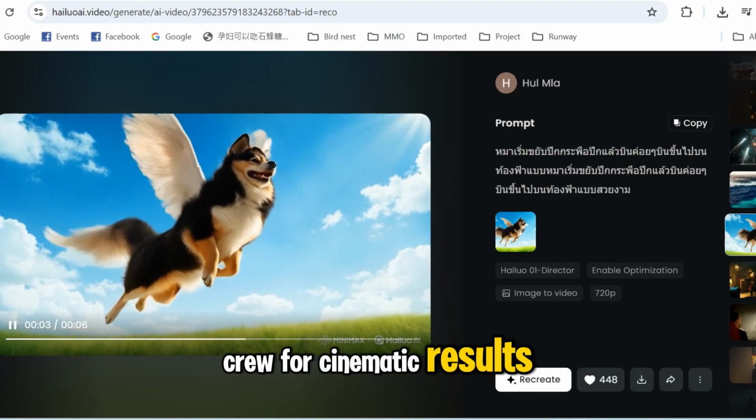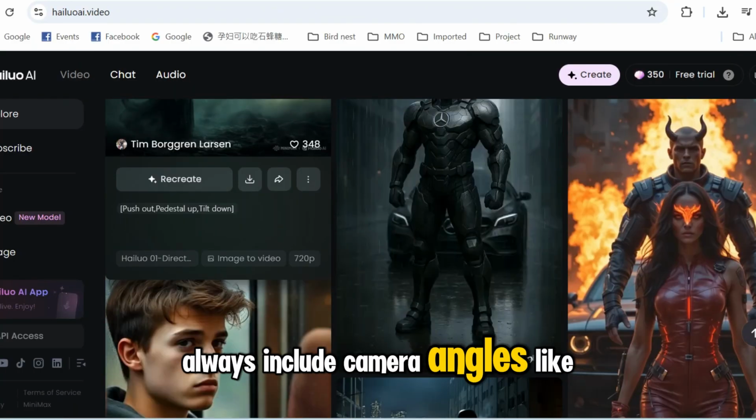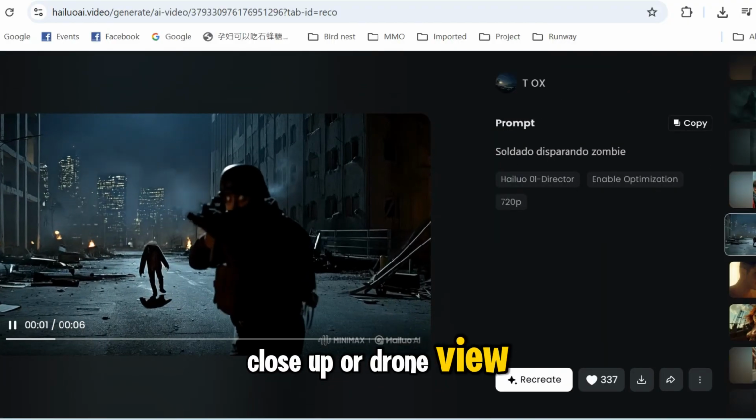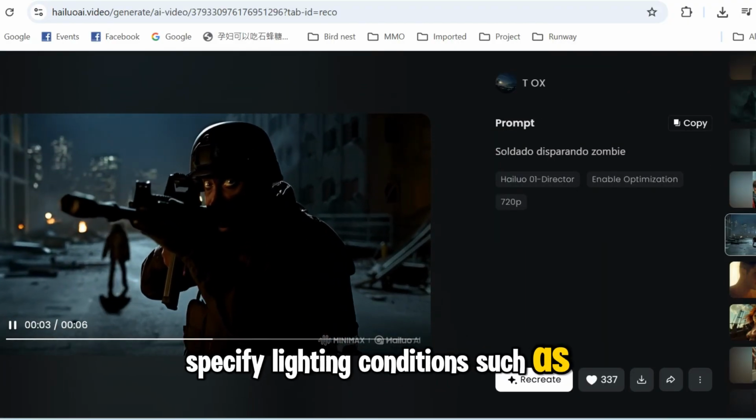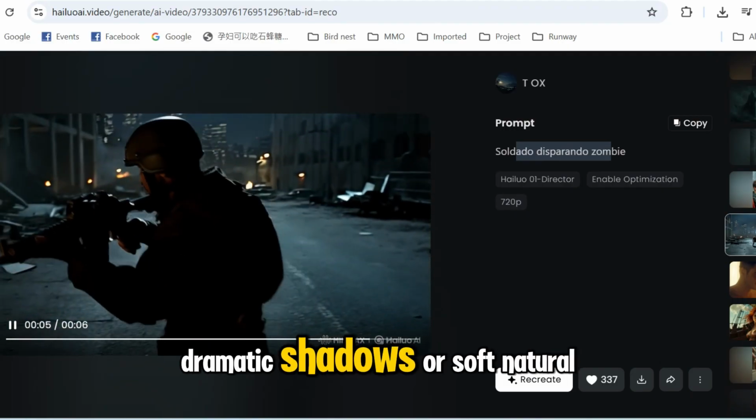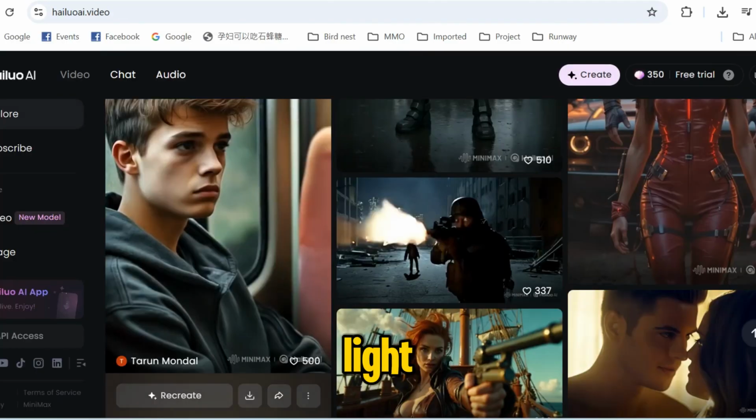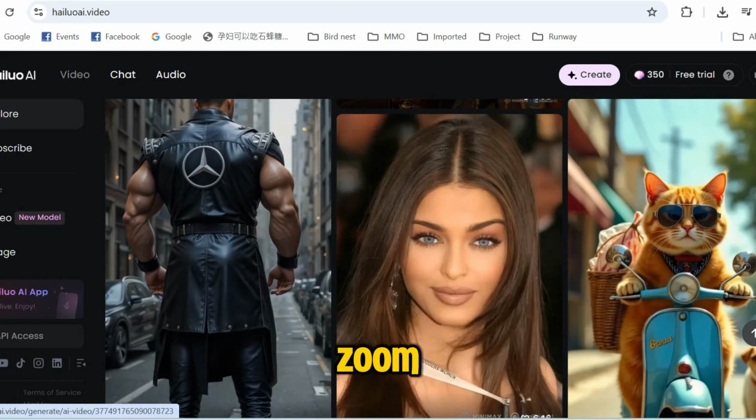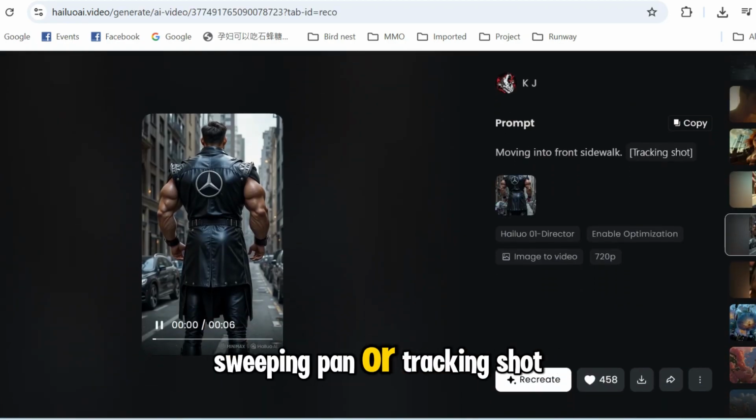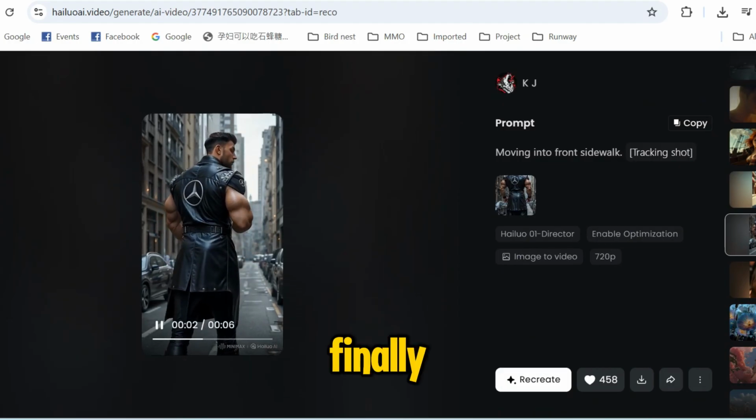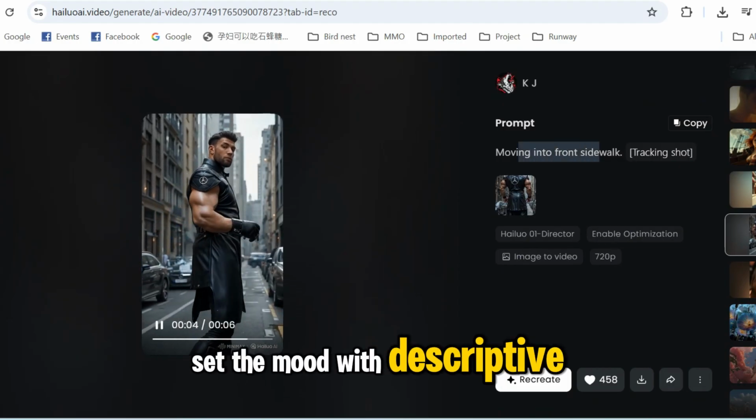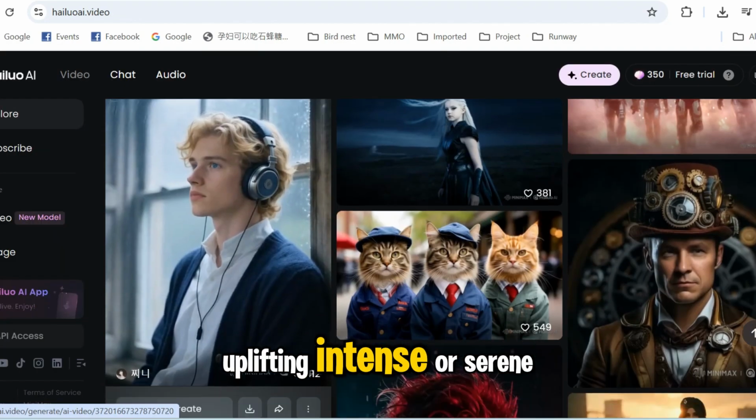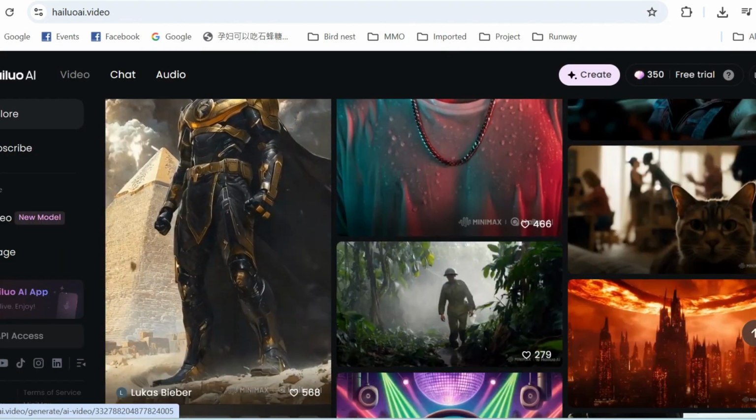For cinematic results, always include camera angles like wide shot, close-up, or drone view. Specify lighting conditions such as golden hour, dramatic shadows, or soft natural light. Don't forget movement. Describe camera movements like slow zoom, sweeping pan, or tracking shot. Finally, set the mood with descriptive words like mysterious, uplifting, intense, or serene.